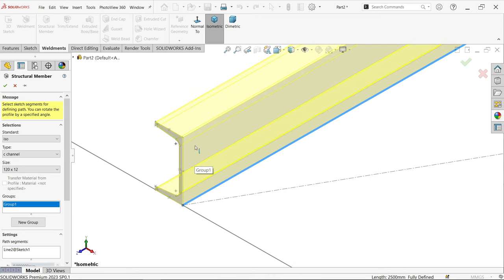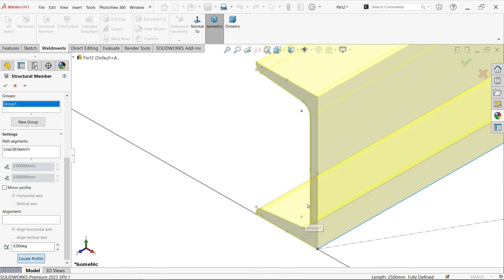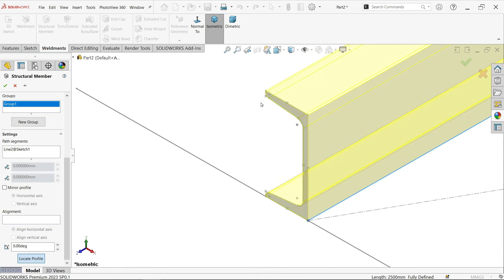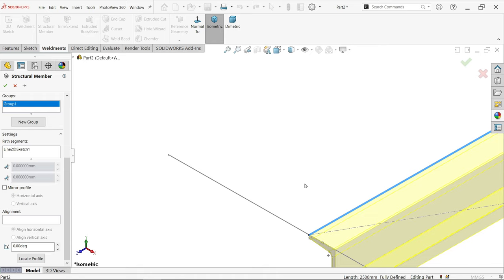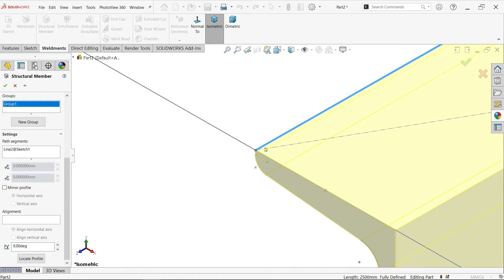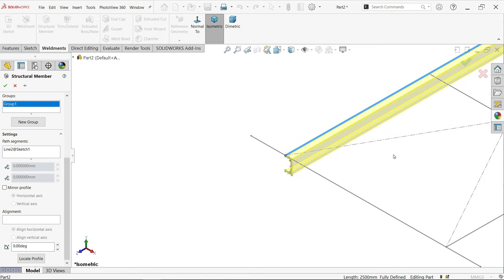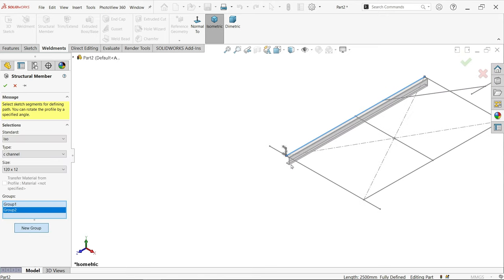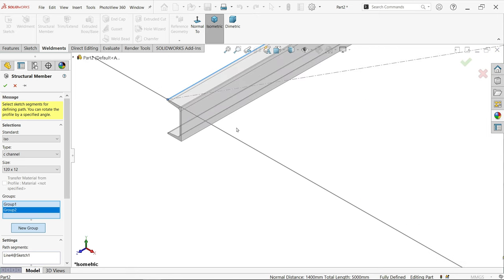Okay, now according to drawing, this is at bottom. Come down here, choose locate profile. Now you will see there are many small points. If you select this point, the profile is going to locate on this line. So I'm going to select this top end point. Now look how this is going to set at this point, inside, below this line. Okay, now to create a new structure, better to activate new group. Now this time I am going to select this line.